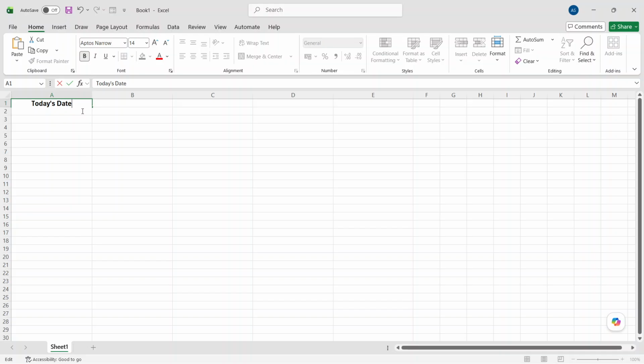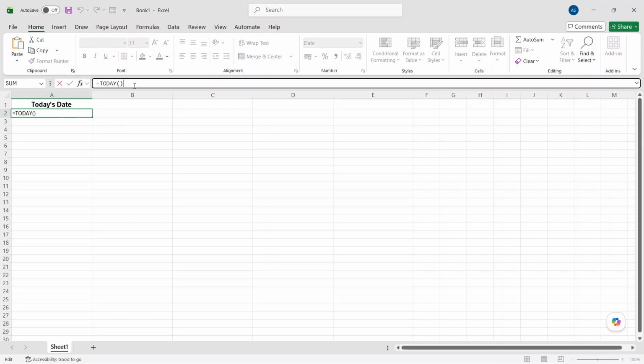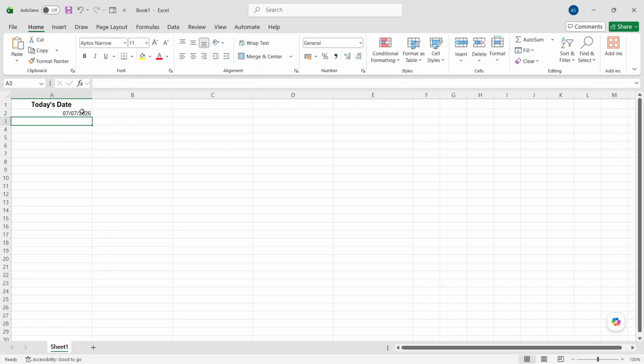Type an equal sign, then type TODAY, followed by an opening parenthesis and a closing parenthesis. The full formula should look like this: =TODAY(). Once you've entered it, press Enter on your keyboard. As soon as you press Enter, Excel will return today's date in that cell. That means the formula is working correctly.